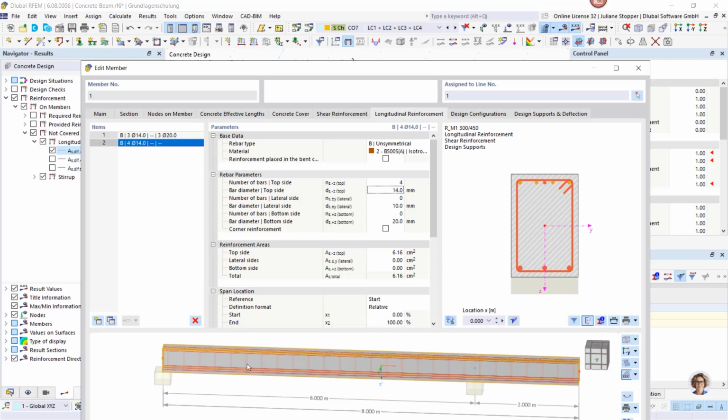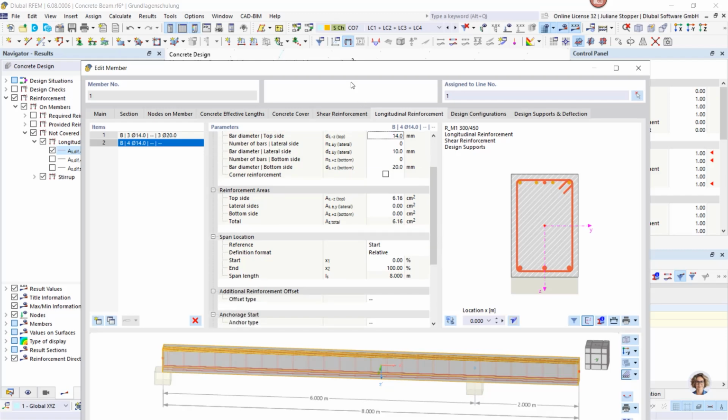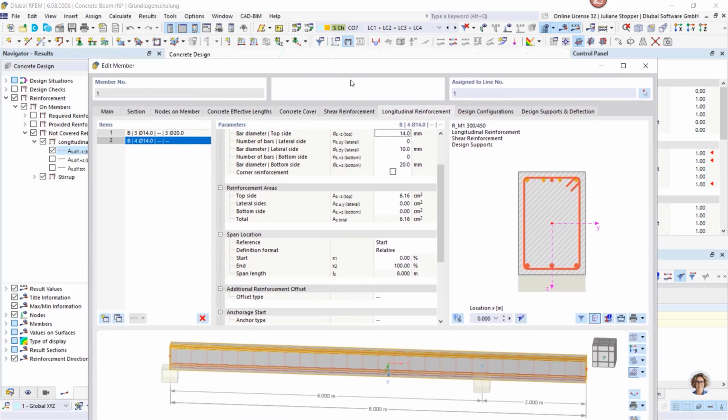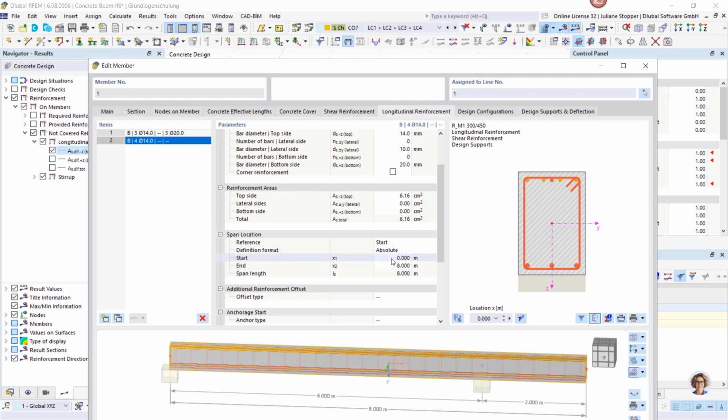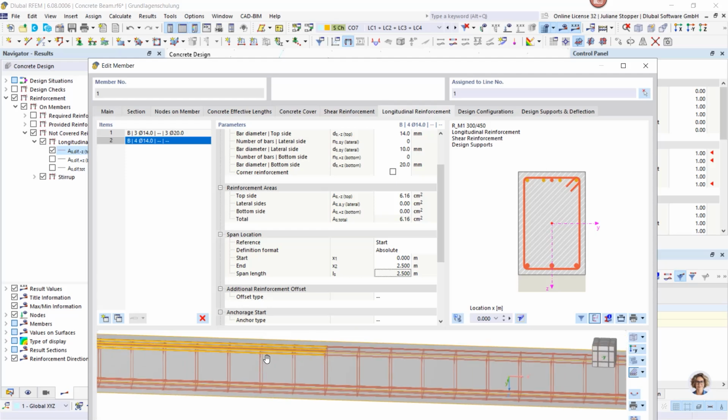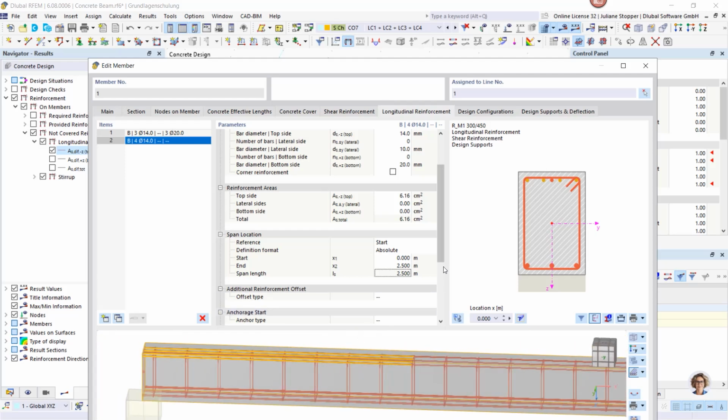And what I see is that now this item is placed along the whole length. This I don't want, I don't need. We saw it's a very limited zone. So I can here define the span location, and I want to do it absolute, and I want to start from 0. This is good, but I want to go only to 2.5 meter. And there we can see now it is only in here. This is what I want.